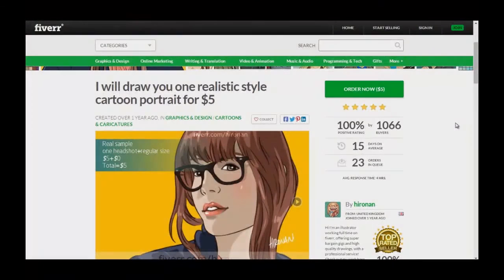And in this lecture I want to briefly talk about something very interesting, and it's stripping down your service into a $5 gig. So what do I mean by this? Let's say you are a cartoonist, and you wanted to have people pay you to do caricatures of them or cartoon portraits of them. Now you wouldn't charge someone $5 to do that because it's too much work, obviously.